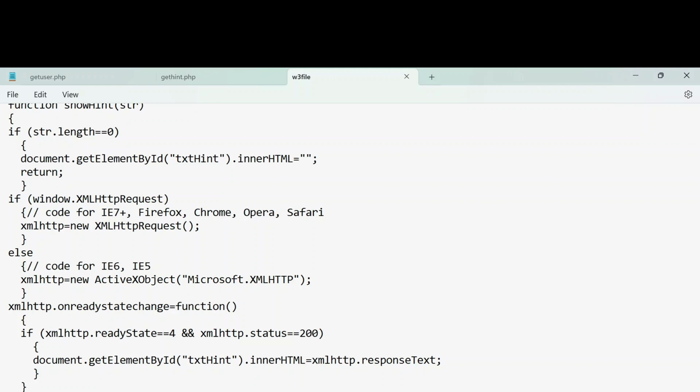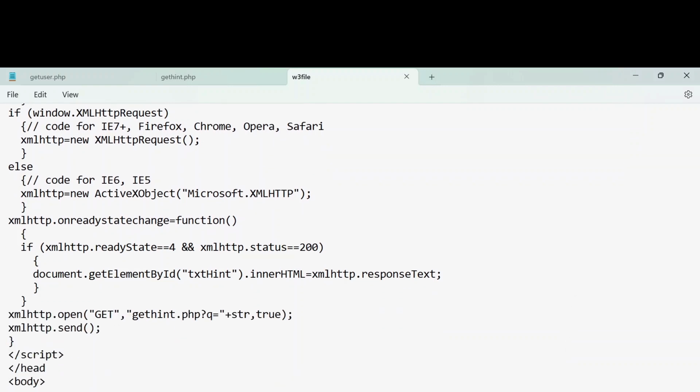This is the compatibility code for my code to work on any kind of browser, and for IE you need the ActiveX object and you need to mention the ready state function. If its ready state is 4 and the status is 200, then only will it go and function. Get element by ID text hint will check what data is being entered, and it will go and fetch that information. For that, my HTTP request has to be open.